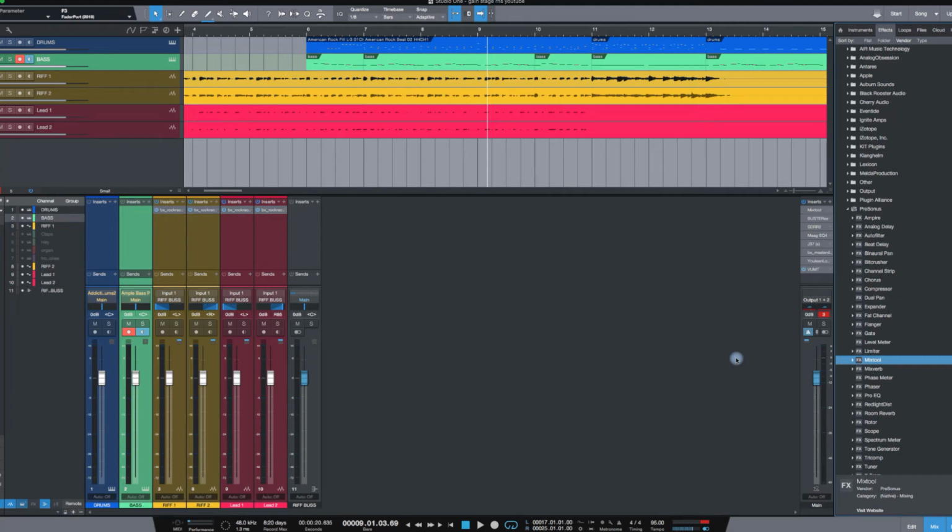Today, taking a look at gain staging when we're using MIDI and virtual guitar amp sims.